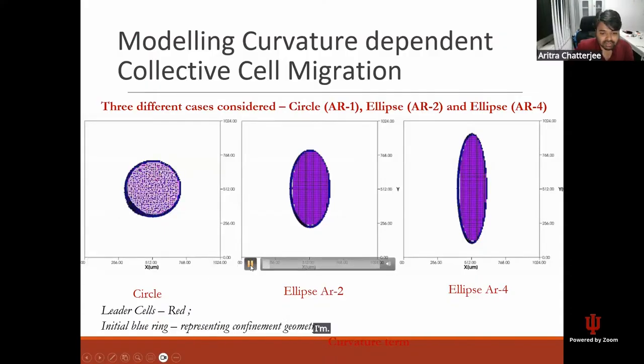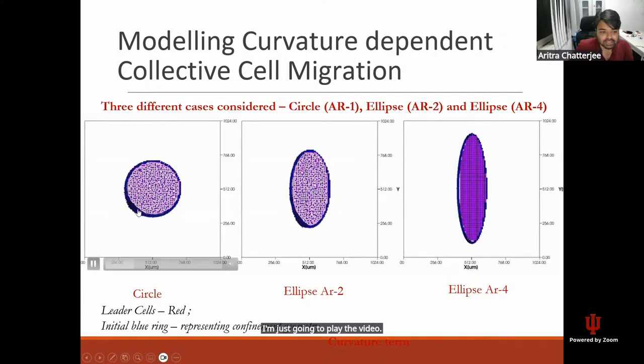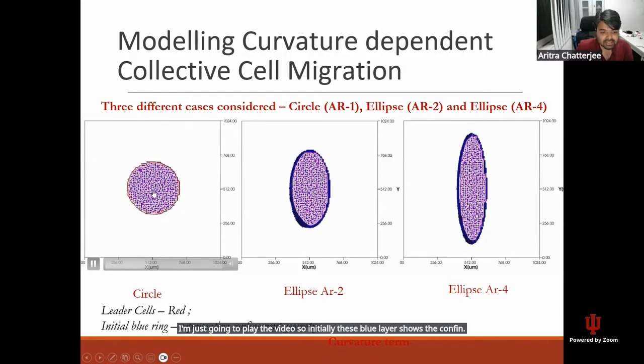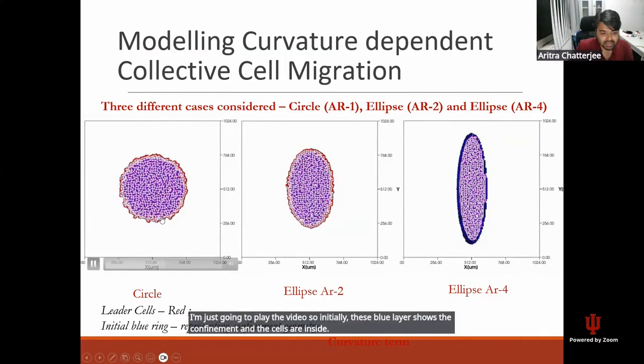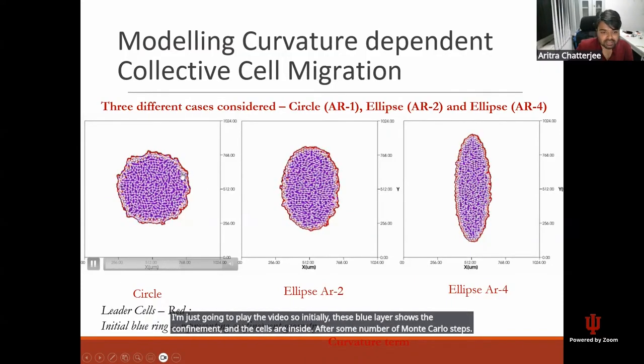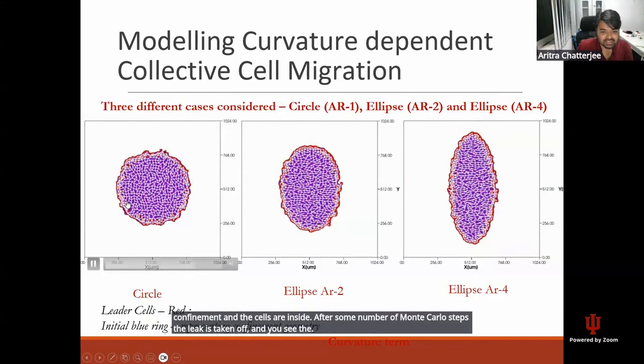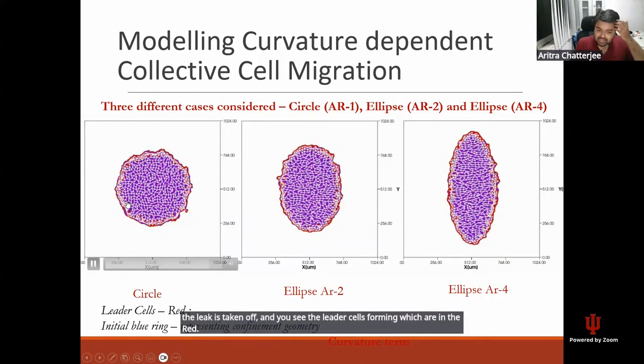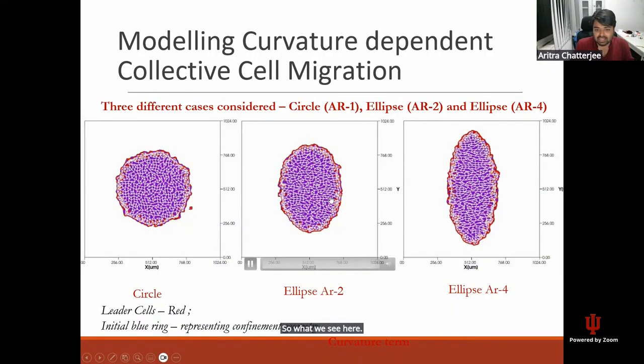I'm just going to play the video. So initially, this blue layer shows the confinement and the cells are inside. After some number of Monte Carlo steps, the lid is taken off and you see the leader cells forming, which are in red. So what we see here is I tried with different aspect ratios.